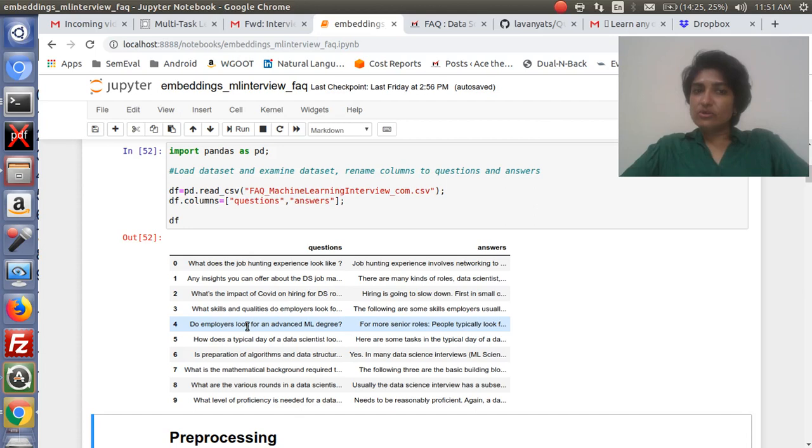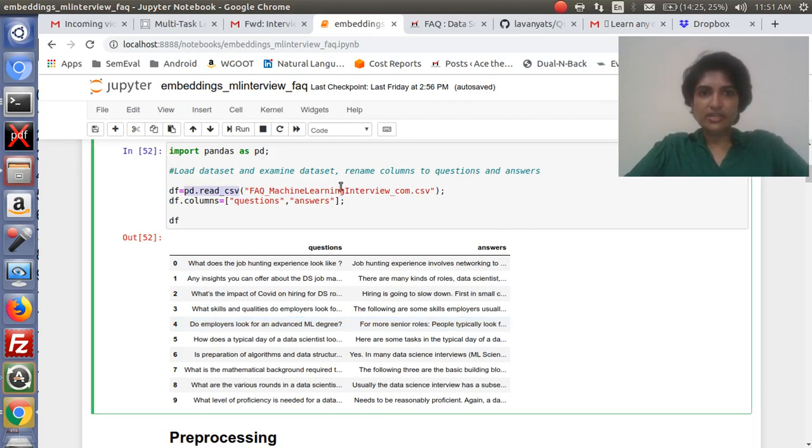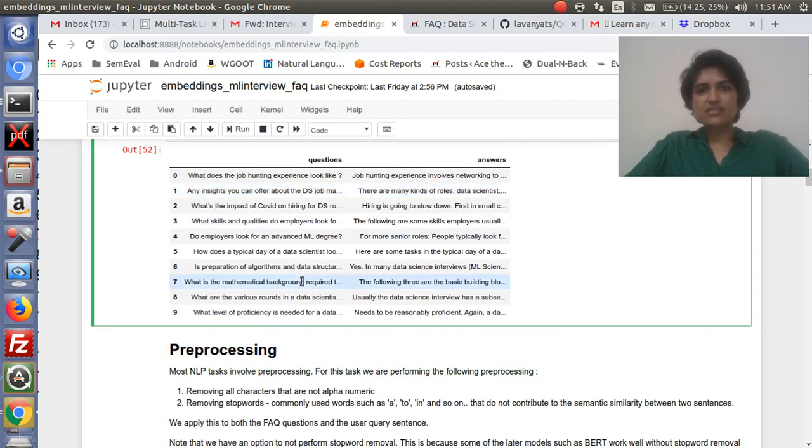The data set we're going to use for this task is from MachineLearningInterview.com. So it's a toy data set, but that's okay for now because I don't have a lot of FAQs there right now, but we are going to use that. I have written down the FAQs in a CSV file, and now it's being loaded. I have imported pandas and I'm going to just read it into a data frame here. And I renamed the columns to questions and answers for simplicity and printed them out, and this is what it is. These are the same set of questions you saw before, all right? And you can even see, what is the mathematical background required to become a data scientist. Same question there, right?